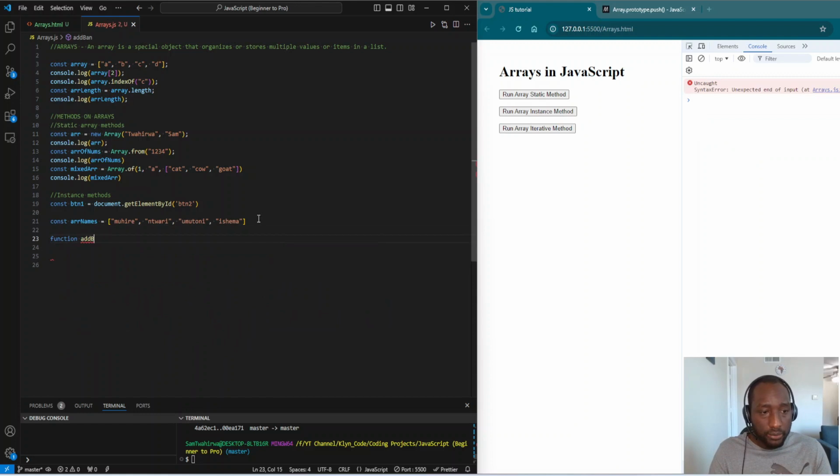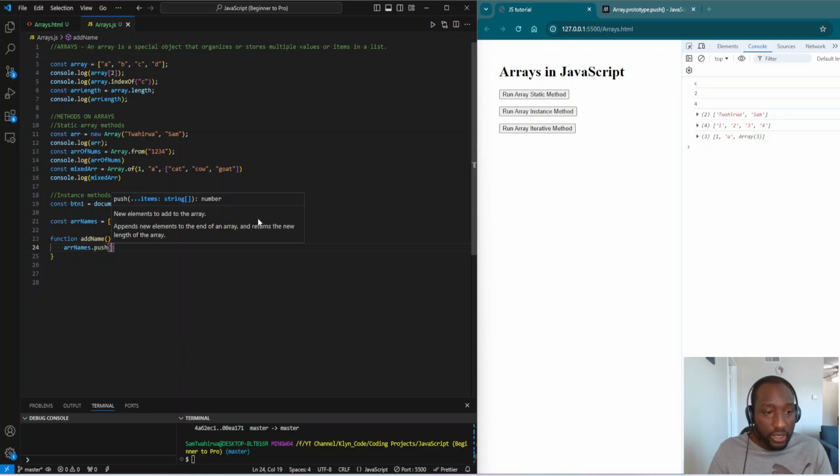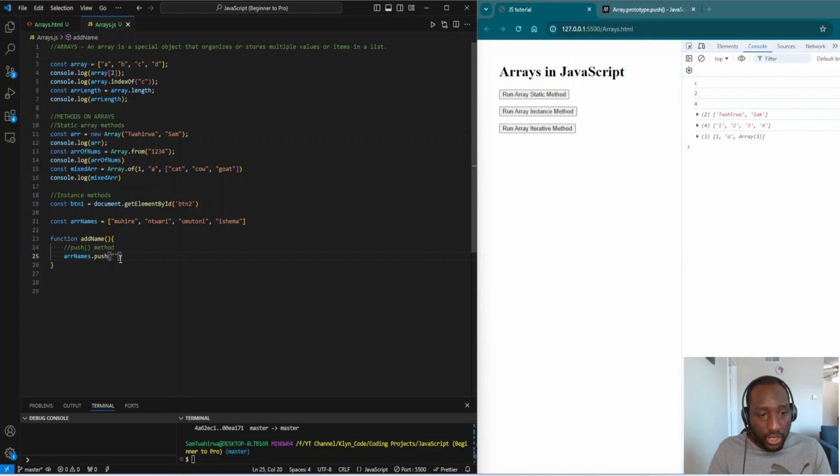Call it function add name. And in this function, I want to get my array names. And then there's a method called push. That's the first method. So let me just write it in here, push method. I want to add another name to this array. Okay, so I'll push a name, Lisa.